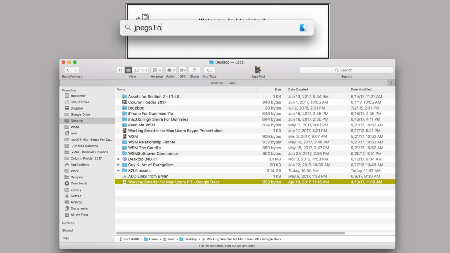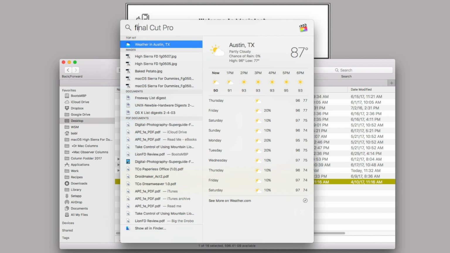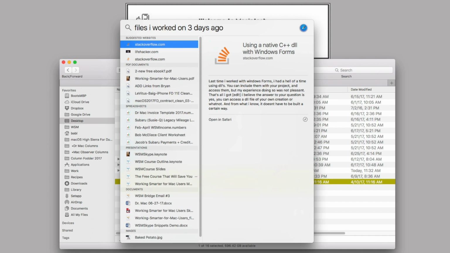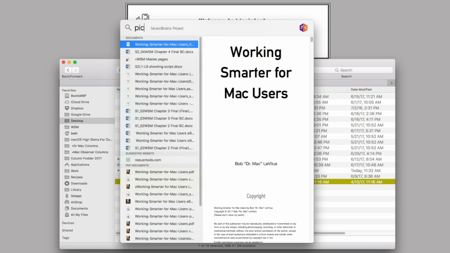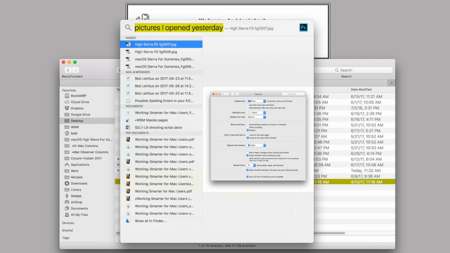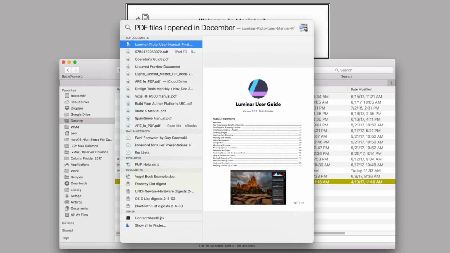Here are a couple of samples of things you can say, but don't be limited by what I'm showing you here. You can type almost any query and it will work. Okay, so type what you're looking for in your own words, and chances are Spotlight will figure it out and find it. Ask things like this: JPEGs I worked on last week, files I worked on 3 days ago, pictures I opened yesterday, PDF files I opened in April.